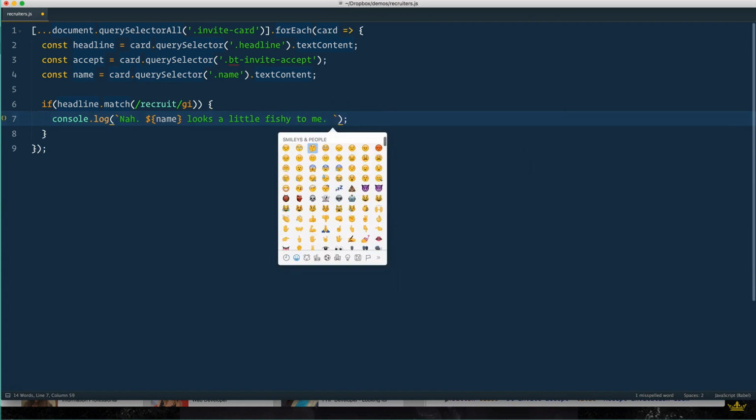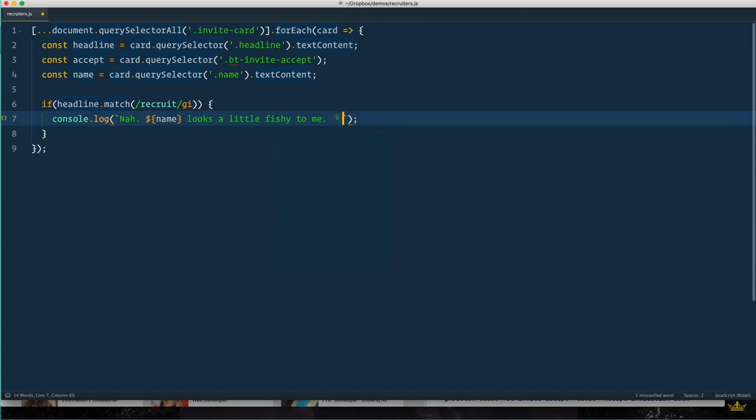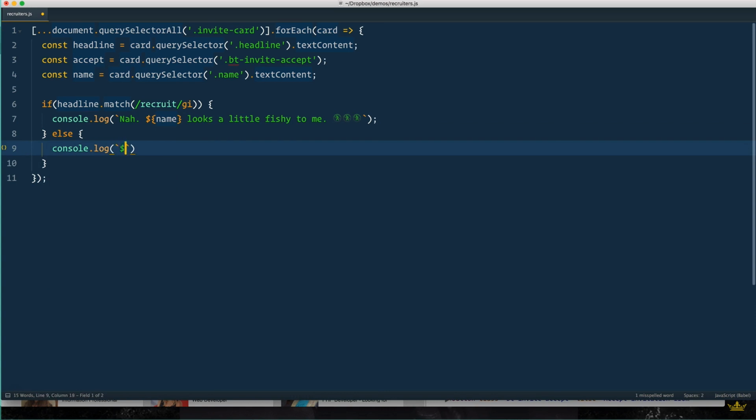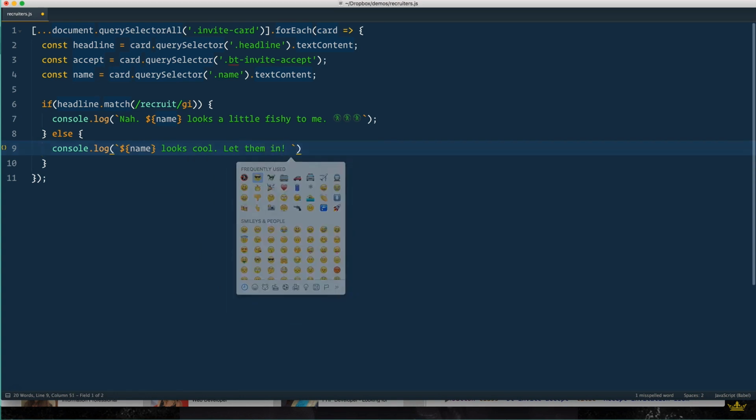Maybe we'll add a little bit of emoji up here. That one looks good. A couple of them. Else, also log, name looks cool, let them in. A couple of emojis make it nice and fun.